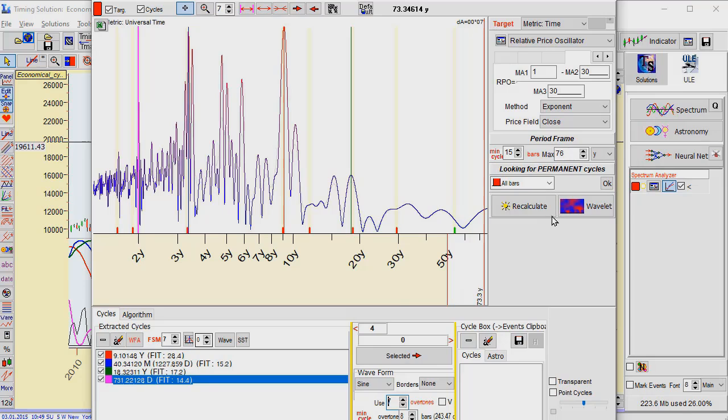One more time, to calculate permanent cycles, set all bars.